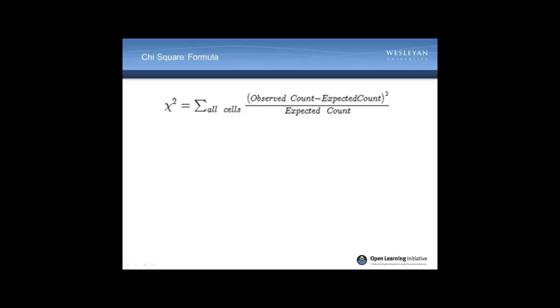Importantly, the single number that summarizes the overall difference between observed and expected counts is the chi-square statistic, denoted as chi or x squared, which tells us in a standardized way how far what we observe, that is the data, is from what we would expect to observe if the null hypothesis were true. Here I show you the formula.